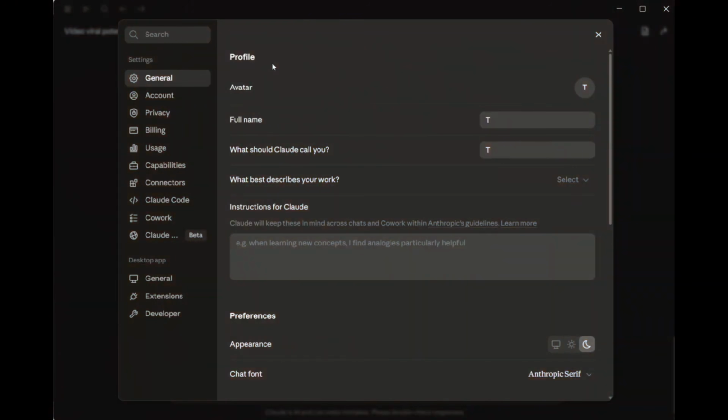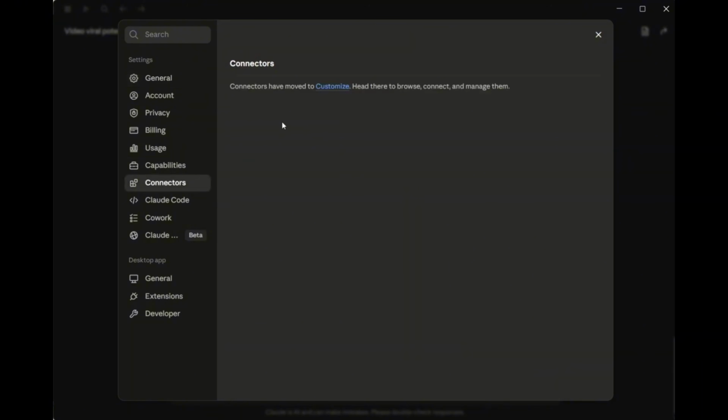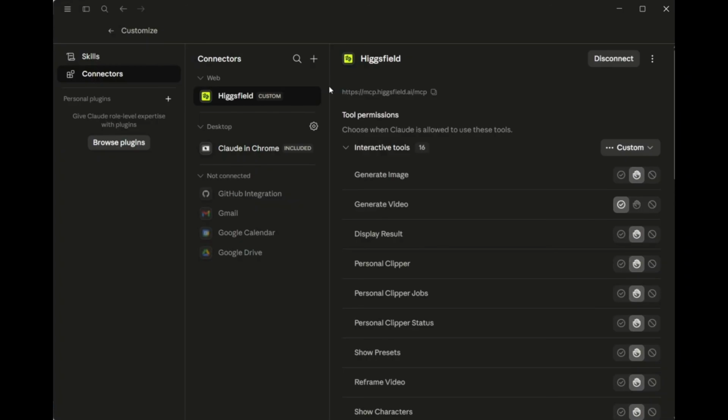Now for this test, I'll be using Claude because I already have a Claude subscription, and personally, I think it's one of the most capable LLMs available right now. So first, open Claude and go to Settings. Once you're there, you'll see the Connectors option. If it says Connectors have been moved, don't worry. Just click on Customize, and it will take you to the correct page.